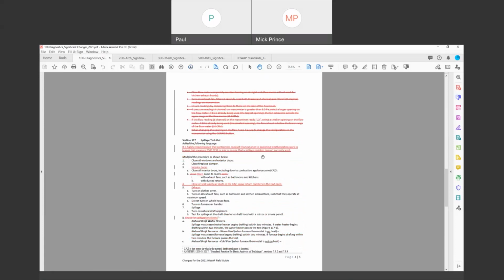Spillage test out. This is for architectural contractors. And we made 2 changes here. One, we added this comment that if a contractor shows up at a house and the house is already pretty tight, that being 2,500 CFM or less, the first thing they ought to do is a spillage test. Make sure that the water heater is not spilling before they do any air sealing work.